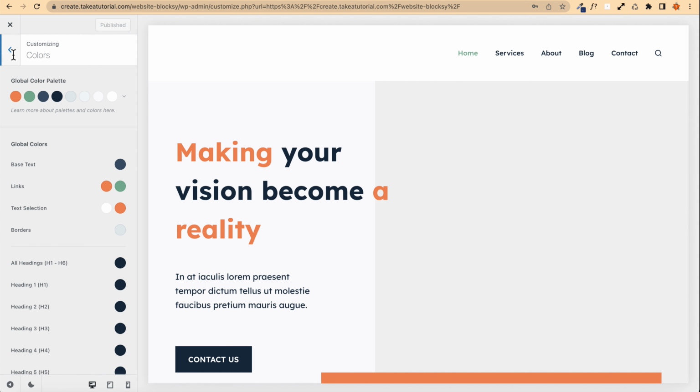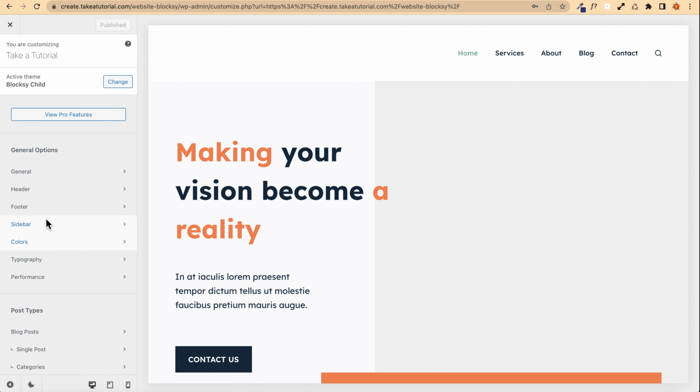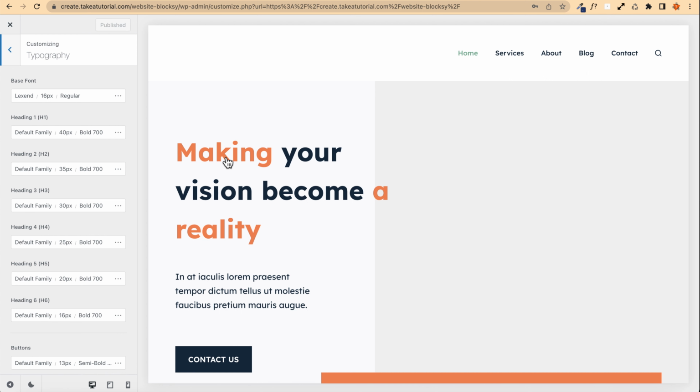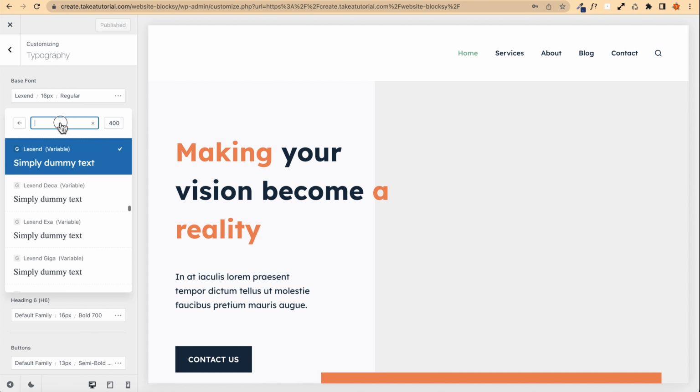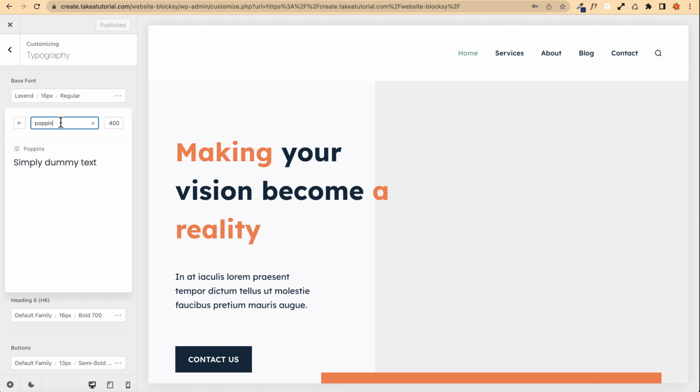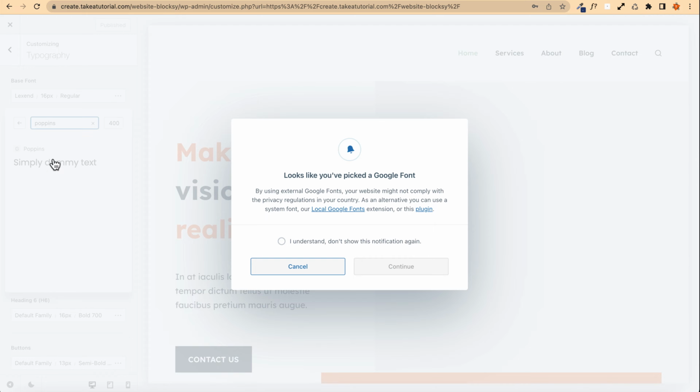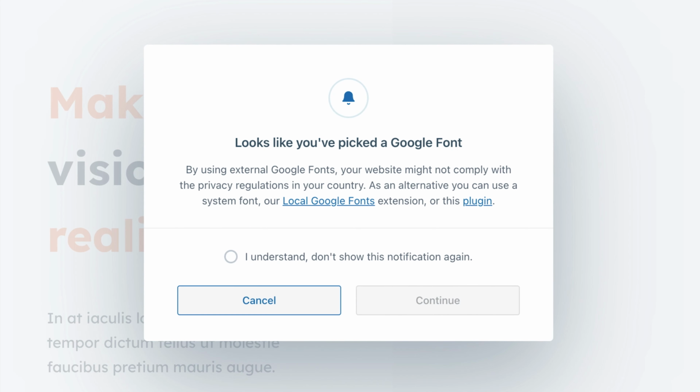I click again on publish now, I go back and I can do the same exact thing about typography. So I can change fonts and see how fonts behave in my website simply by clicking here and by changing base font. So I can use Poppins, for example. Poppins is a great font. This message simply tells you that in some countries in the world, Google Fonts are not admitted if you use them as external resources.